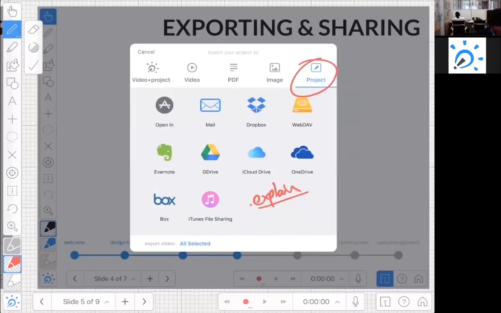Again, you could send it to Discover, and it's kind of the fastest way to share it. Or you could post it in a Google Drive or in iCloud Drive or even on your LMS, and other people will be able to download it and continue working off of it.